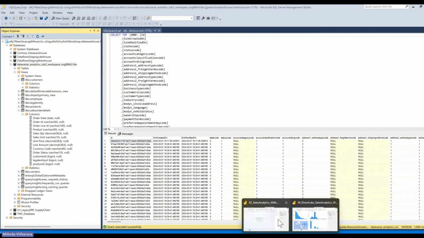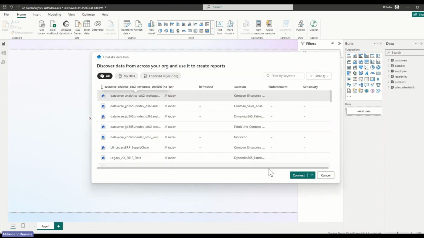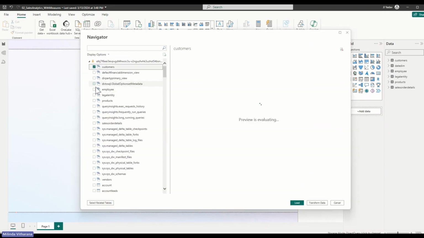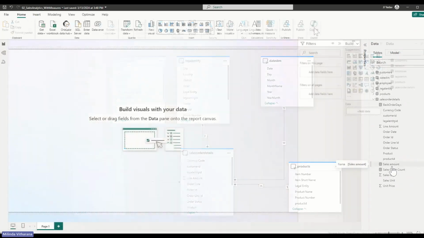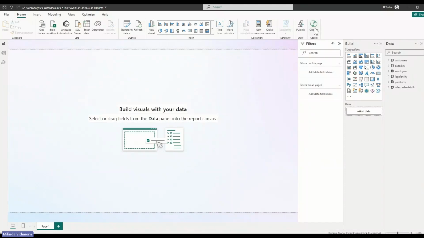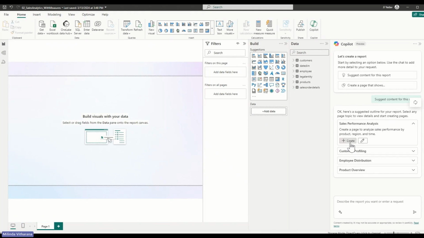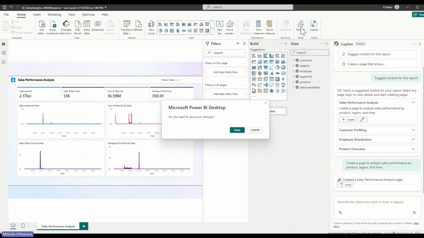Now, as a business analyst, I can open Power BI Desktop, go to Microsoft OneLake, connect to the Lakehouse, select the Lakehouse, and connect to SQL endpoints, load views, define relationships, and DAX measures, define calculations. Finally, I can use Copilot in Power BI Desktop to suggest the report, and publish the report to the Microsoft Fabric workspace.